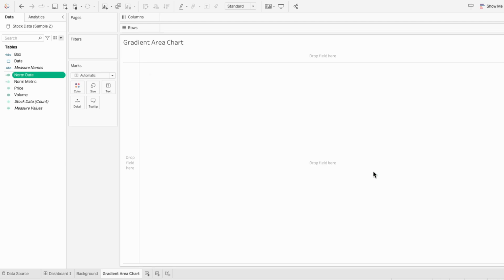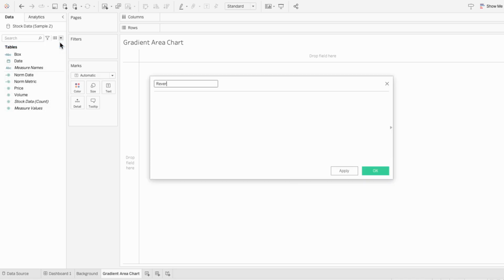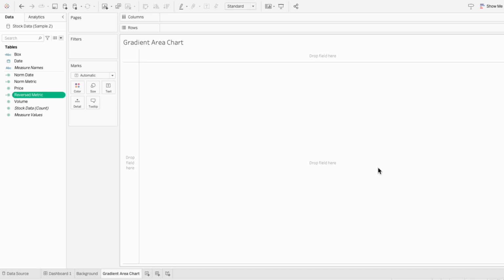And lastly, to ensure that our gradient doesn't go above the path that we set, I'm going to create another calculated field for the reversed metric. And this one will just be 1 minus our normalized metric. So it'll be like a normal area chart, but just flipped upside down.